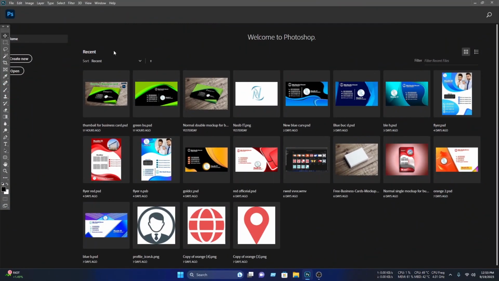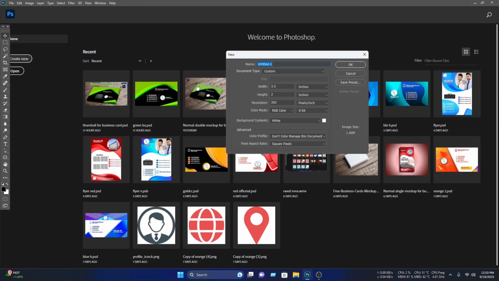So friends, first of all we have to set our page. To do it, you have to click on here. Then you have to select millimeters from here. Then you have to click on this box. Then you have to type here 210. Then you have to click on this box. Then you have to type here 297. Then you have to click on the OK.